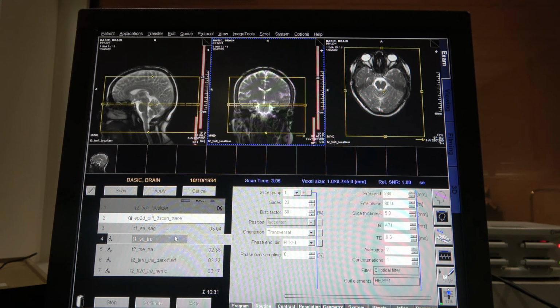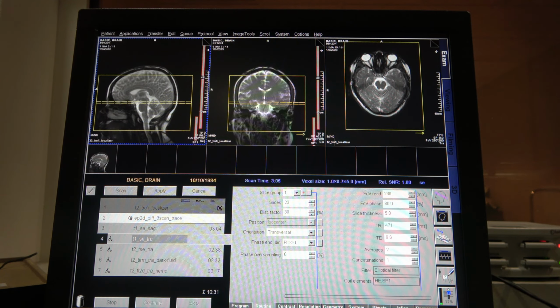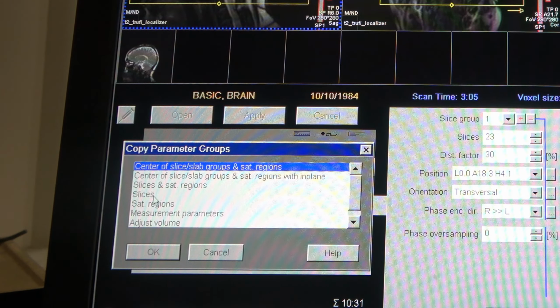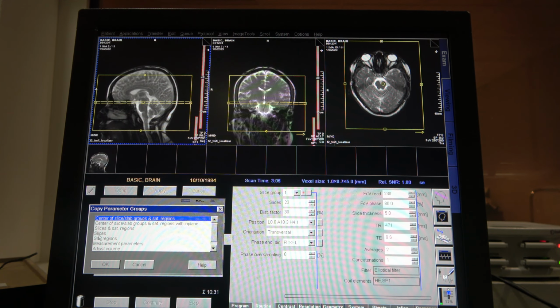Now, the easiest way to do this, and I think the safest, is copy from your prior axial, okay, which is our second one here. And to do that, all you gotta do is right click, copy parameter, and we're gonna copy the slices. We don't want to copy the sequence because then we're gonna get another diffusion scan. We just want to copy the slices. We're gonna hit OK and just look at the monitor where all the localizers are, and everything's gonna change.